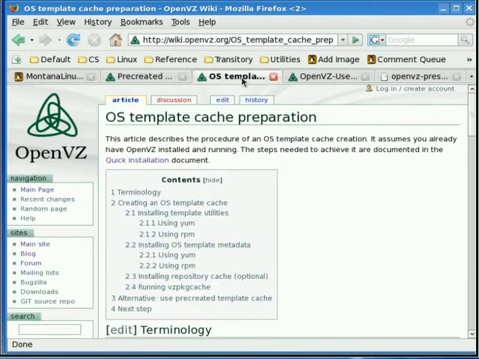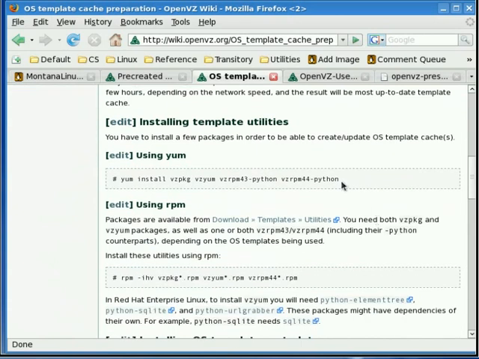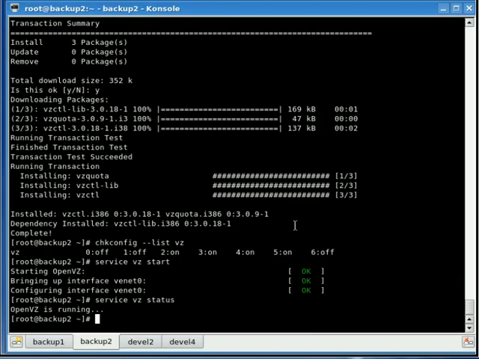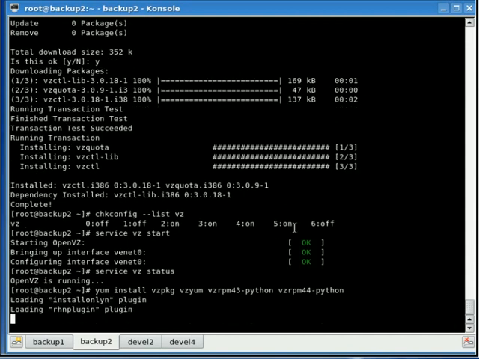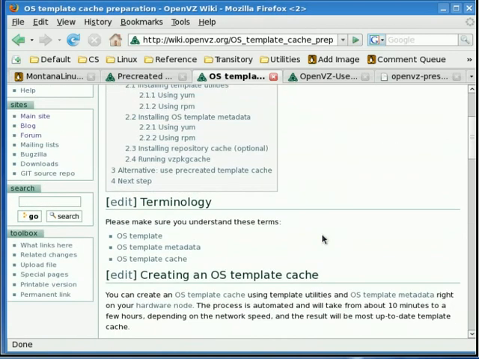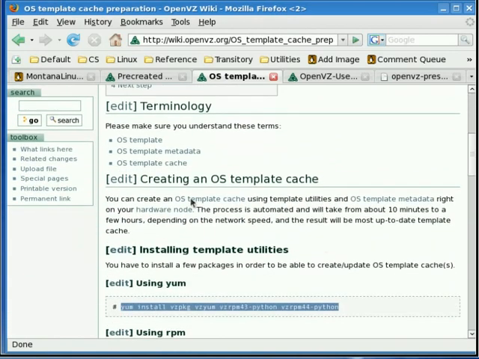What I'm going to do is create my own template cache. So you can read through this when you have time, but basically, here's what you need to install: some additional utility programs. One's VZPKG to manage your packages, VZYum, and then support programs. So let's switch back to our terminal and let's install those. While that's going, let's read what this says here.